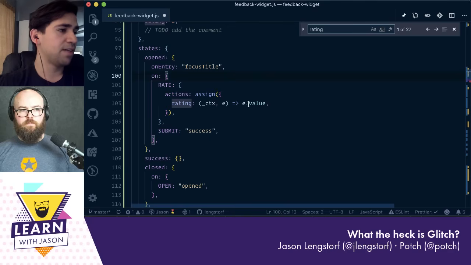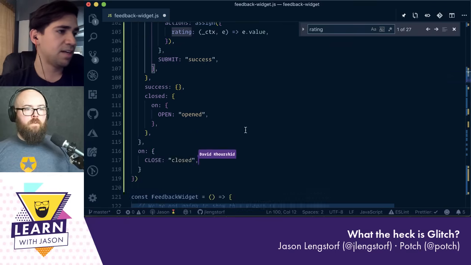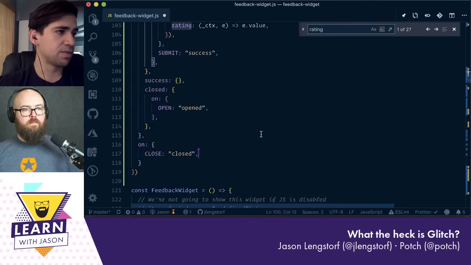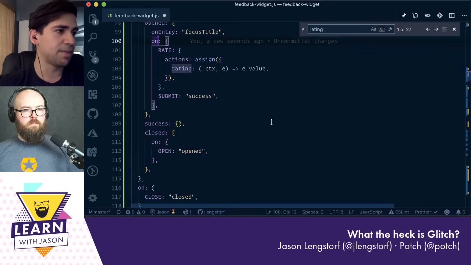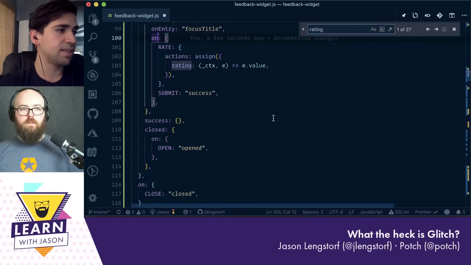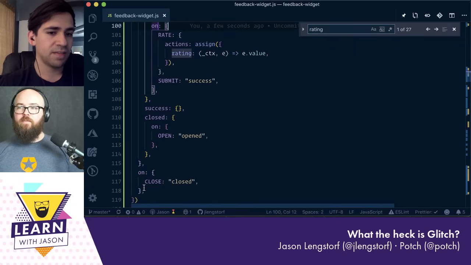So we could basically just handle this on the entire machine. On line 117, I'm just going to add that close. The way that nested states work is, if a nested state doesn't handle an event, it's just sort of like event propagation. If this doesn't handle an event, then it goes up to the parents and asks the parents, can you handle the event? So it's going to look here first, and if it doesn't find anything, then it'll look here, and if it doesn't find anything, it doesn't do anything.